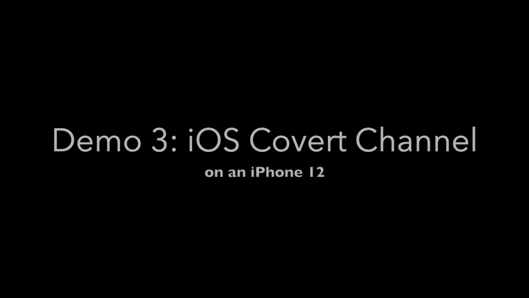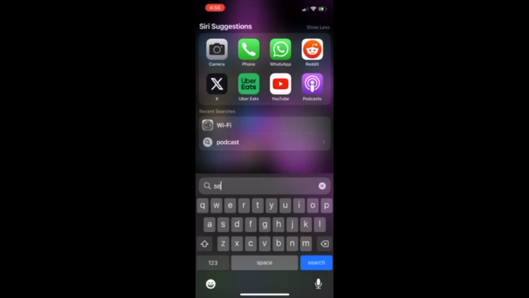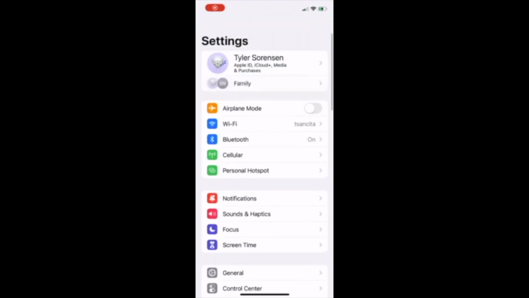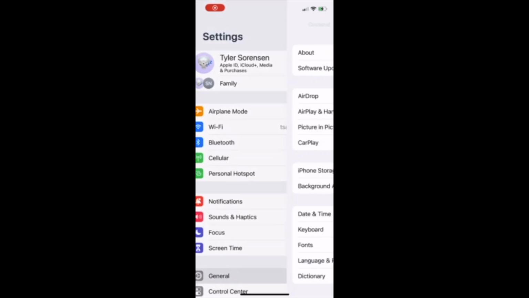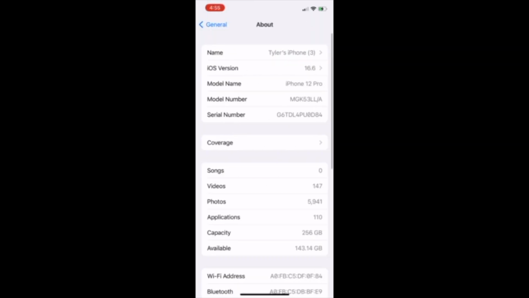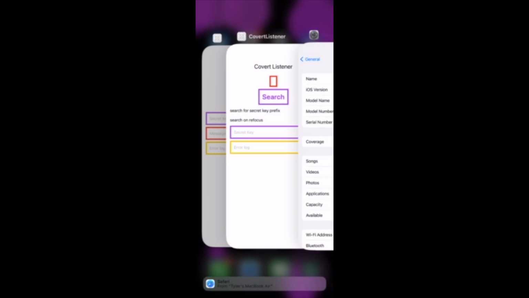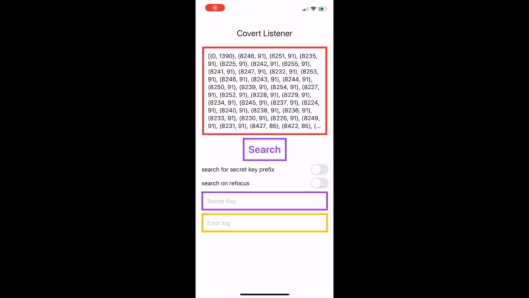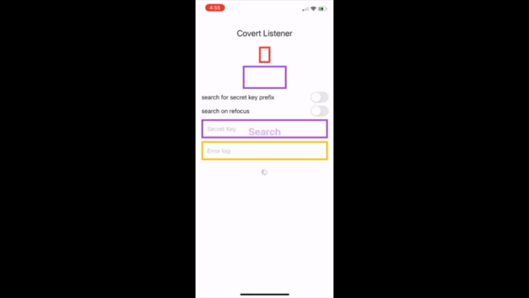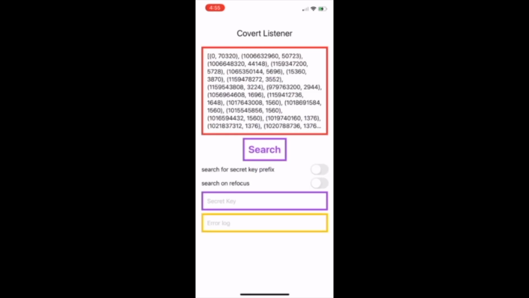Now we're going to show how we can see that same covert channel on an iPhone. So this is my old iPhone 12. I'm going to open up the settings just to show that that's what it is. And there you go, iPhone 12. And what we're going to do is go to that Covert Listener app and try dumping local memory again. And just like before, we see a lot of different values that don't really seem to follow a pattern.